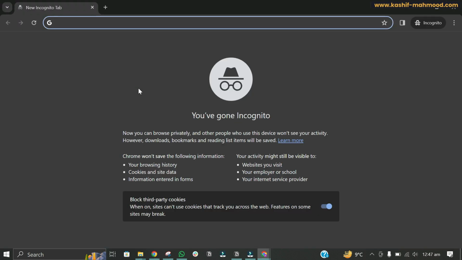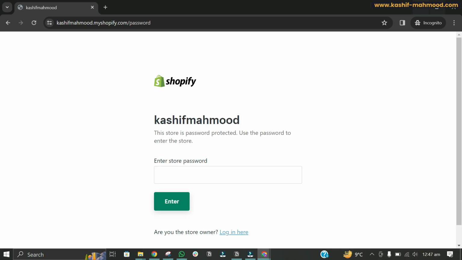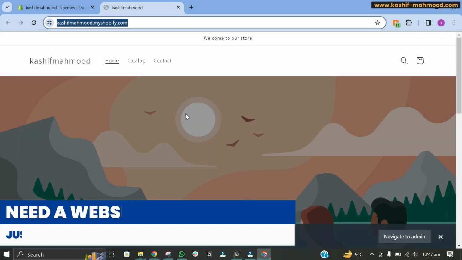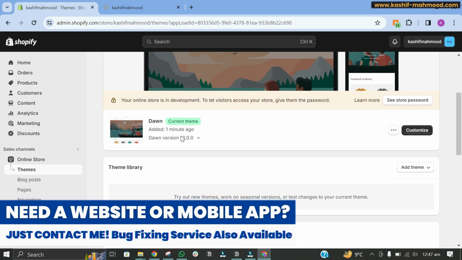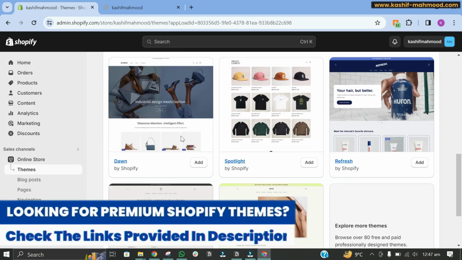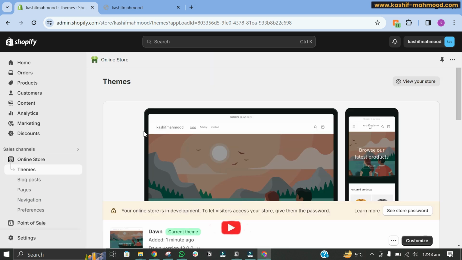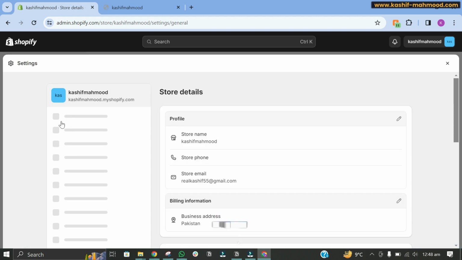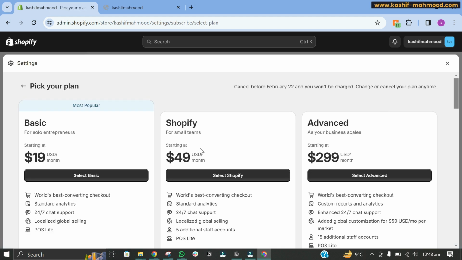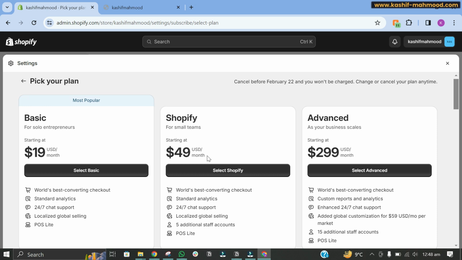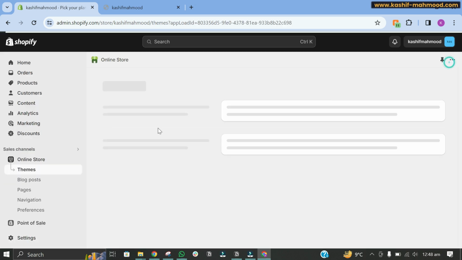and we can go to incognito tab to view our store, and here you can see the password thing. So when we enter the password, we will see the store, and once our store is live, then we can publish this store easily. And when we want to make our store live, then we can go to settings, and we will go to plans, and here we will change our plan to any of these, and then we will add our payment method, and our store will be live.